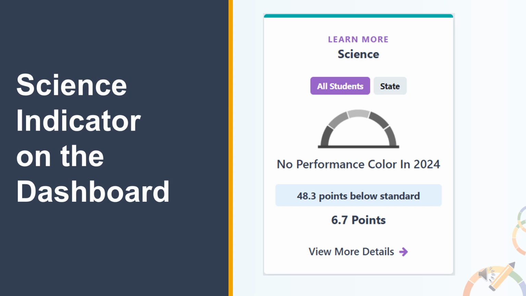Finally, there is a link to view more details at the base of the card, which will take the user to more specific student group information on the second page of the dashboard. This dashboard card will be displayed on the main page as well as student group results on the secondary page.